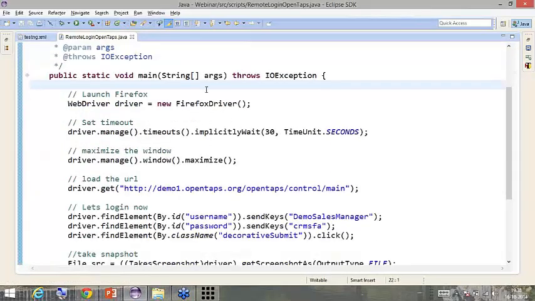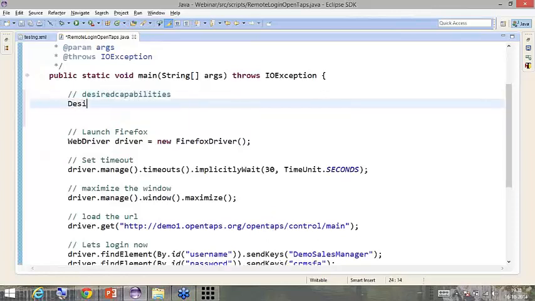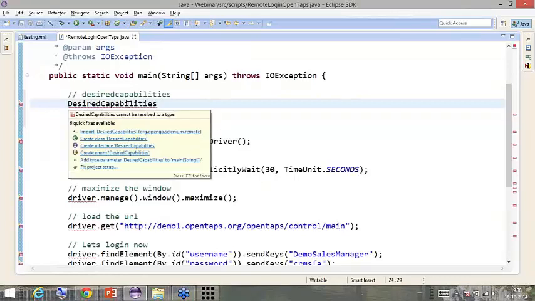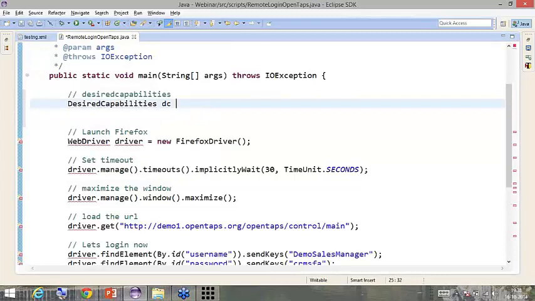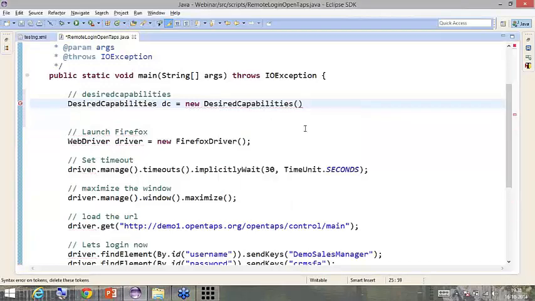What is the first thing we have to do? We have to make our desired capabilities. So desired capabilities is nothing but it comes from your remote package, right? DC, new DesiredCapabilities. If you don't know how to do it, Control Space will take you to all the options. I will show you. You don't have to type everything.